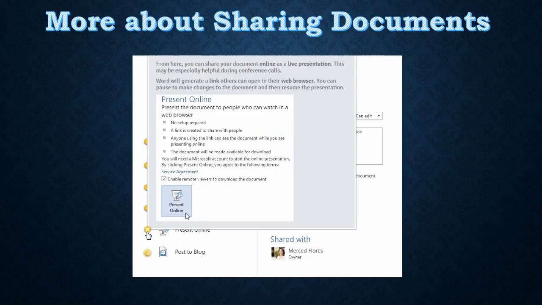You can present it online. From here, you can share your document online as a live presentation. This may be especially helpful during conference calls. Word will generate a link others can open in their web browser. You can pause to make changes to the document and then resume the presentation. So that's a pretty cool feature.